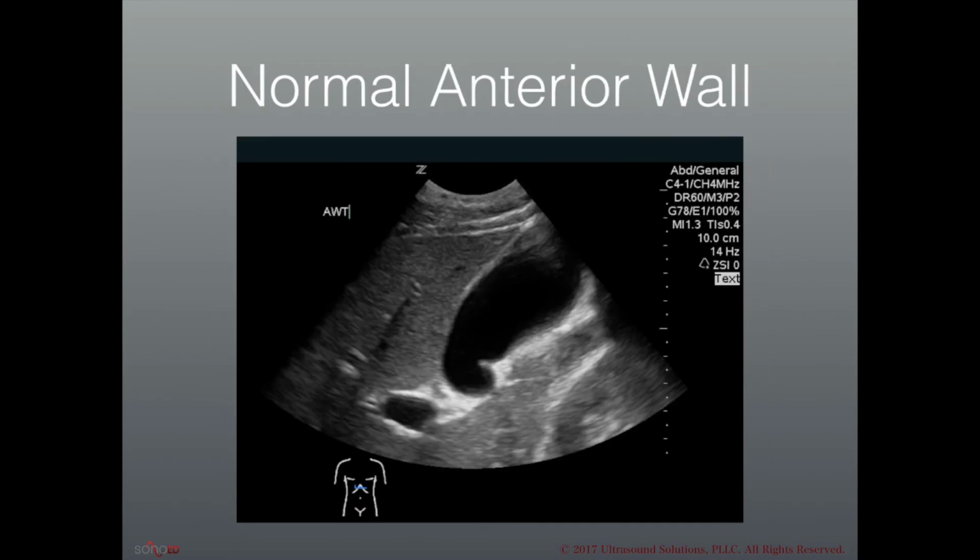After I scan through the gallbladder in both long and short axis, I'm going to identify an area of the anterior wall where I can measure it accurately. And this can be done in long or short axis, but the most important thing to remember is that your probe should be oriented perpendicular to the wall of the gallbladder so that you don't have a falsely elevated measurement by measuring the wall obliquely.